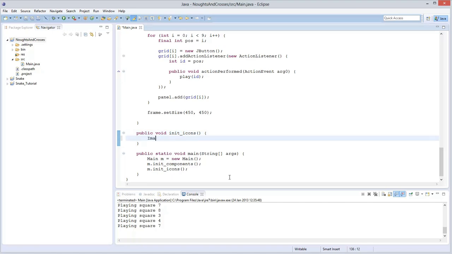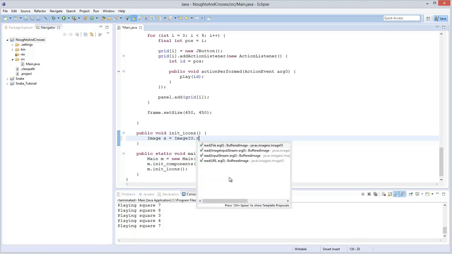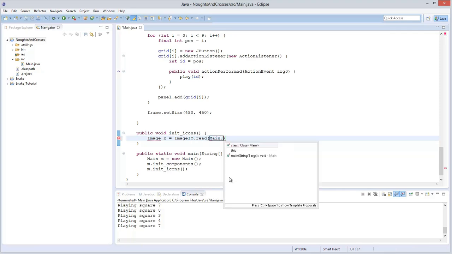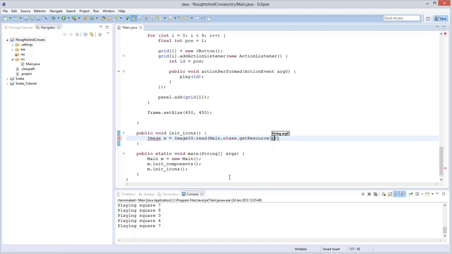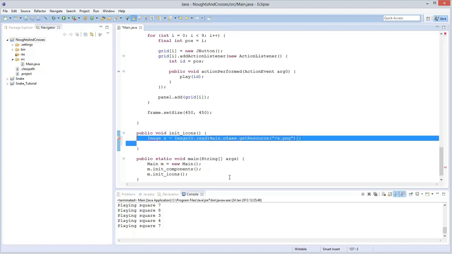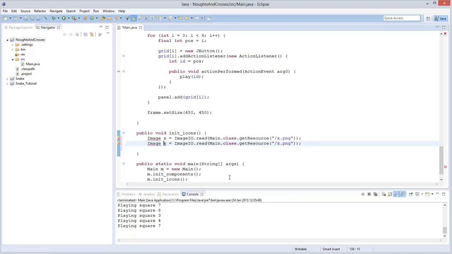So we're going to say image x equals image io.read, main.class.get resource. Quotes, /x.png. Okay. So now we're just going to duplicate this for the naught. That's other games development. So we've got the naught and the cross, so just say naught.